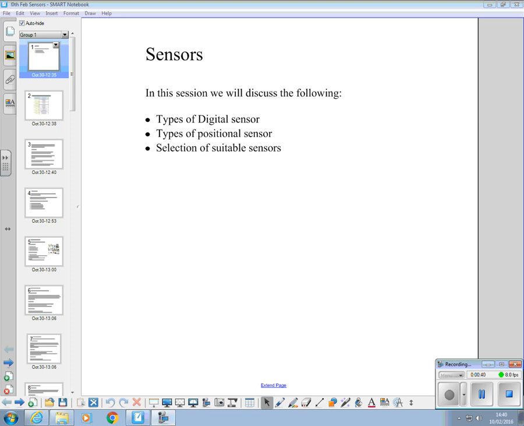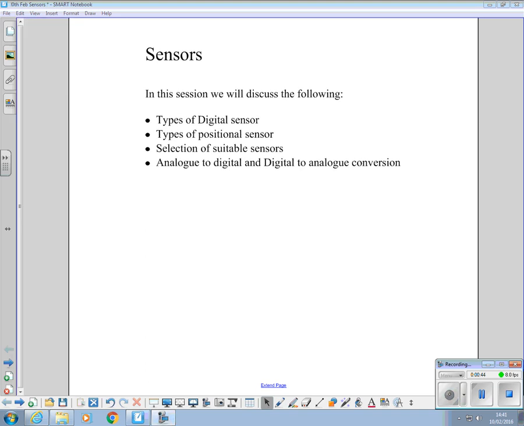We're going to have a little bit of a look at analog and digital conversion. In terms of the third item there, what I'm trying to say is we're going to be looking at the sensors in light of what factors we'd look at when we're trying to select a suitable type. So we're going to be looking at what they're good for sensing, what they aren't good for sensing, and so on. And then lastly, we'll finish up with a little bit about D2A and A2D conversion.